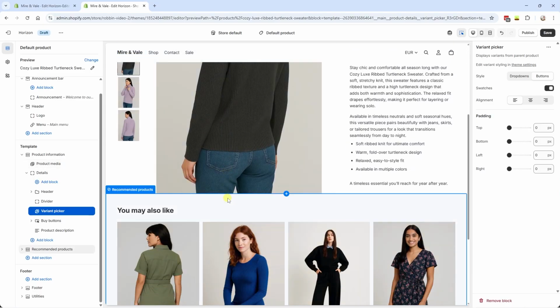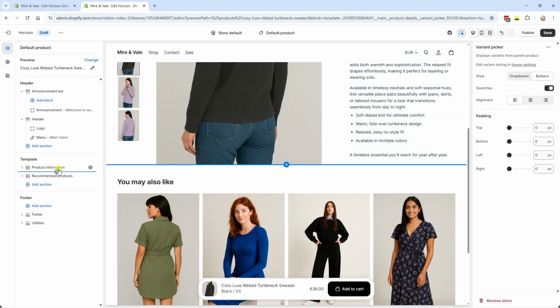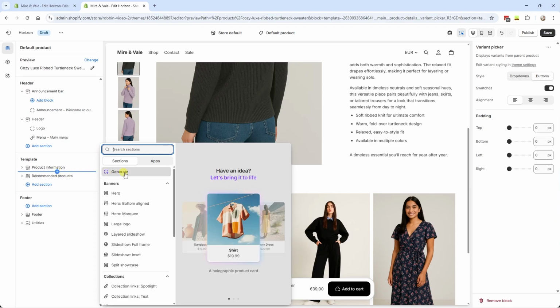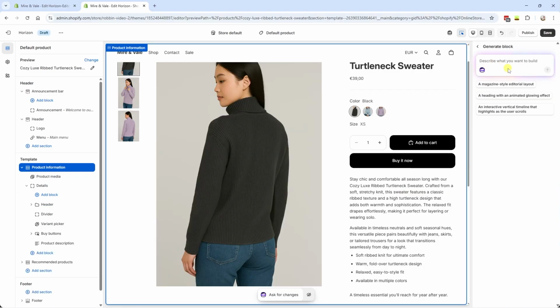And let's have a look at one more exciting thing, which is one of my favorite features actually of the free Shopify themes, which is the AI section generator. So how does this work? Let's say we want to add an AI section above the recommended products. I'm gonna collapse the product information here. I'm gonna hover over this part here, and then you see the plus icon. You can click on it, and then we have the generate option, and this is the AI generator. You click on it, and here you can type in what you want, and Shopify builds it for you.